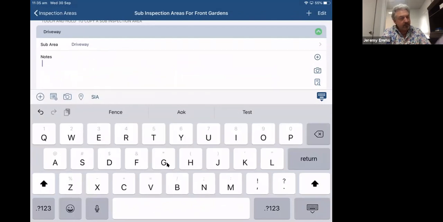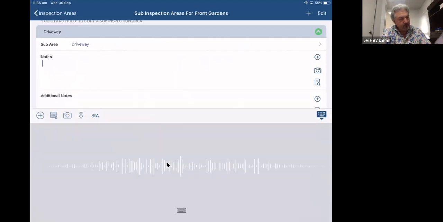It'll include last time's notes. And I can put something new in here. What a beautiful new driveway. It's as new.